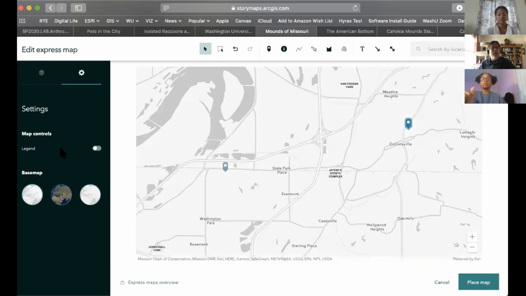And there is also a control for turning on and off the legend. If you turn it on, you'll see the only thing in my map here is points, so my legend is not very instructive. And so I'm not going to actually leave that on in the Express map. I'll turn that back off. And so now I've created my map. I'm happy with the way it looks.